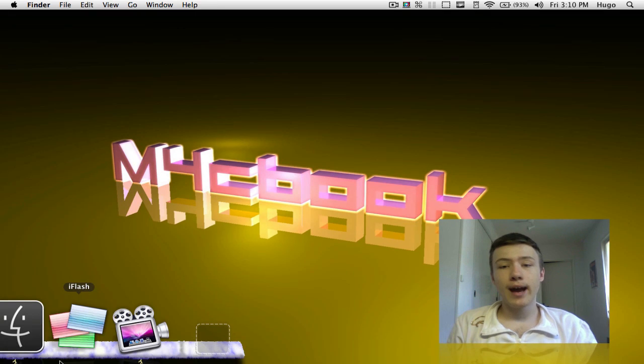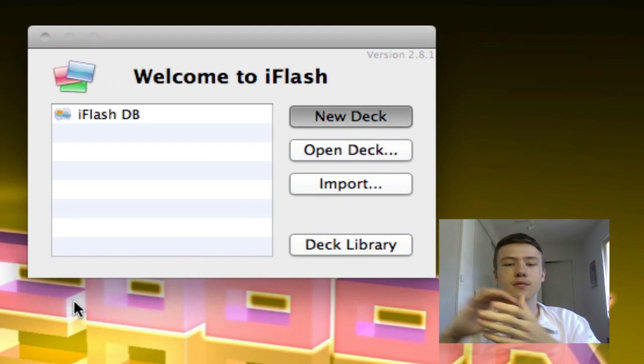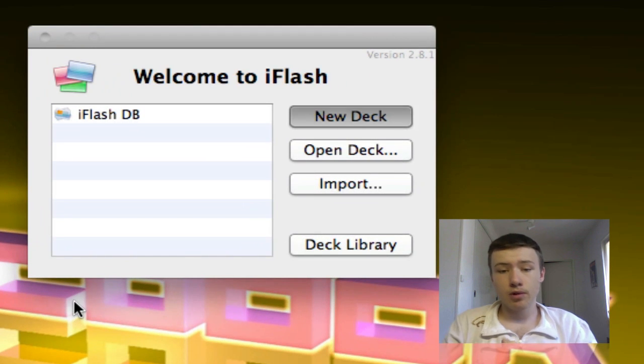Today I'll be doing my review on iFlash from Loopware, which is a flash card application for your Mac. So let me just start it up here. Once you start up iFlash, you'll be welcomed with a welcome screen where you have a few options.